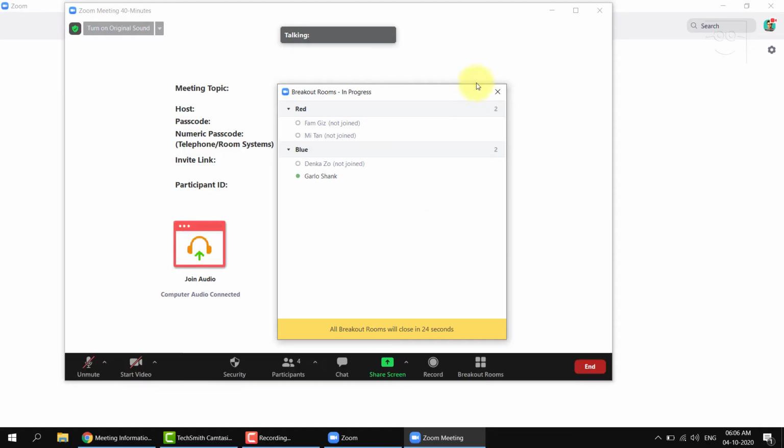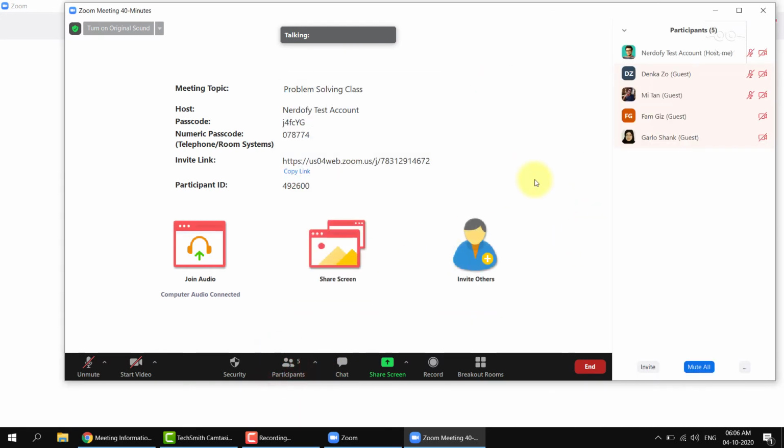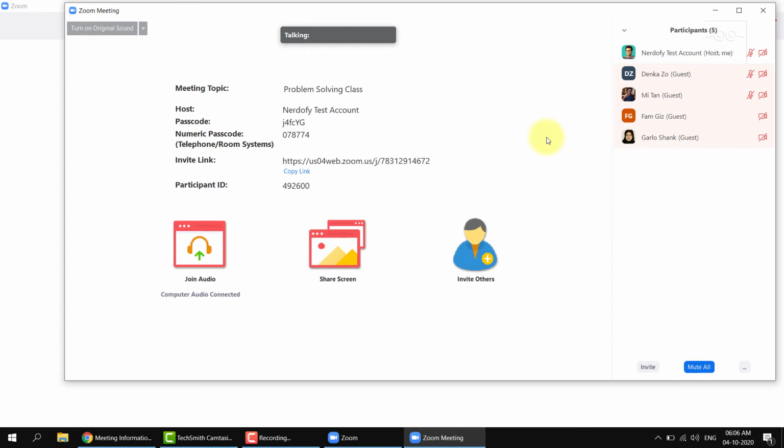Close this breakout room window. Now if you see under participants, you will get all the students back in the main session. You can then continue with the class and discuss the solutions that they found.